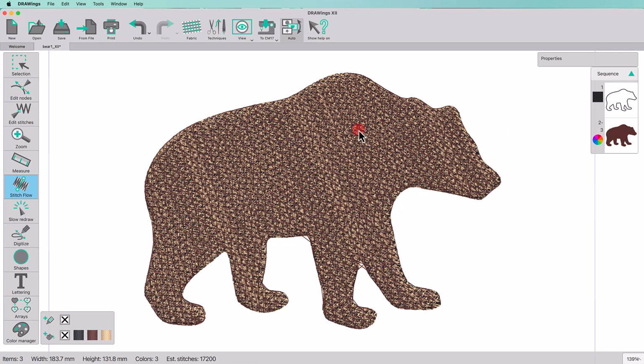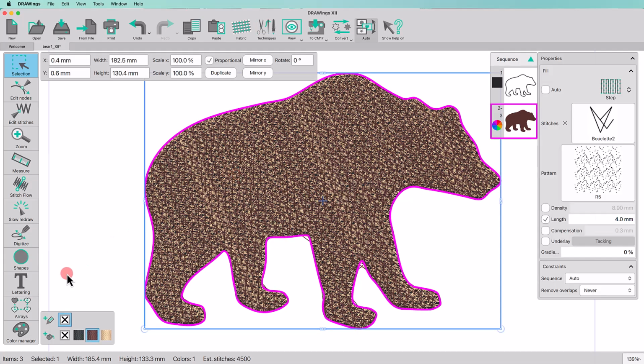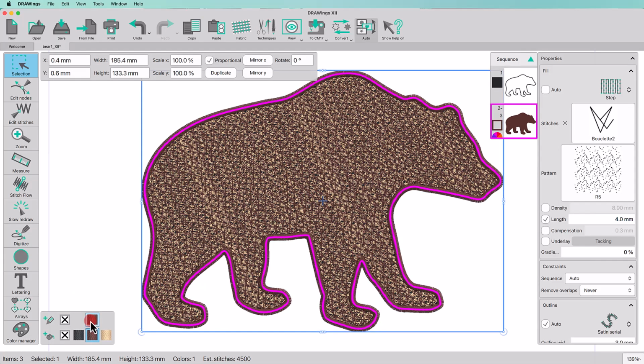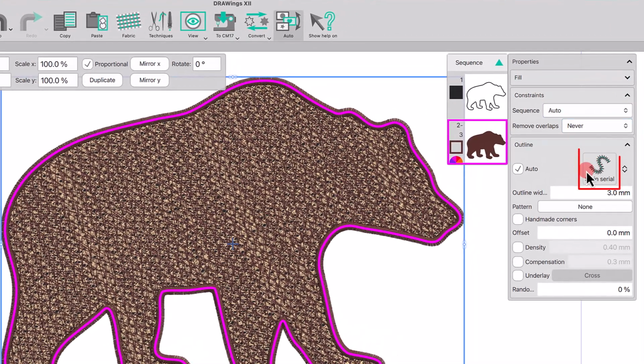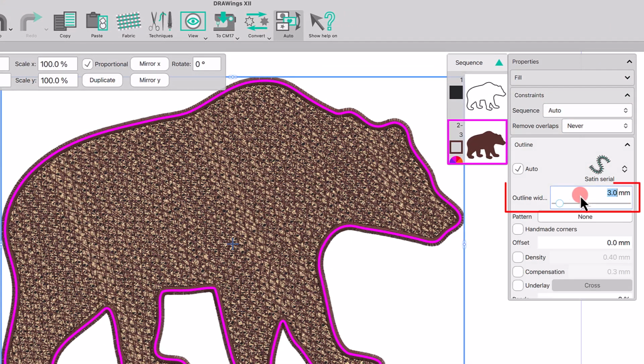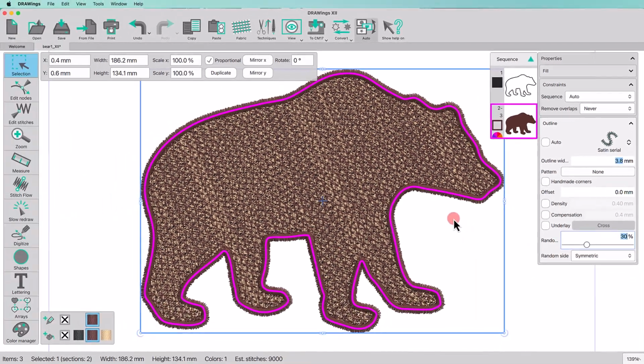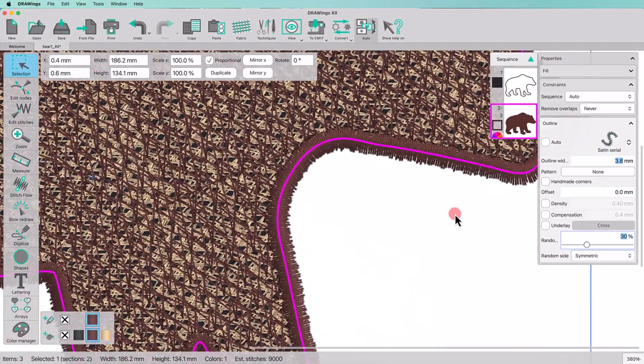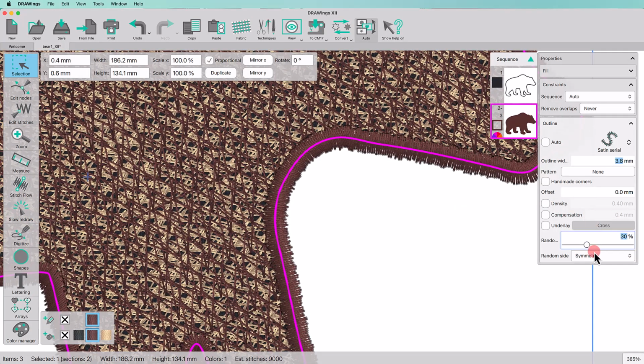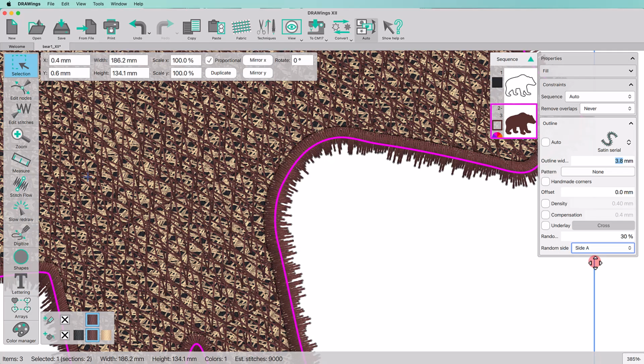To finalize the design, select the shape and add an outline color. Now, check that the type is satin serial from the outline properties. Set width to 3.8 mm. To give it a slightly unkempt, natural look, increase random percentage to 30%. We can choose how this random effect is applied. Here, I'll select side A to make the irregularity appear on the outside.